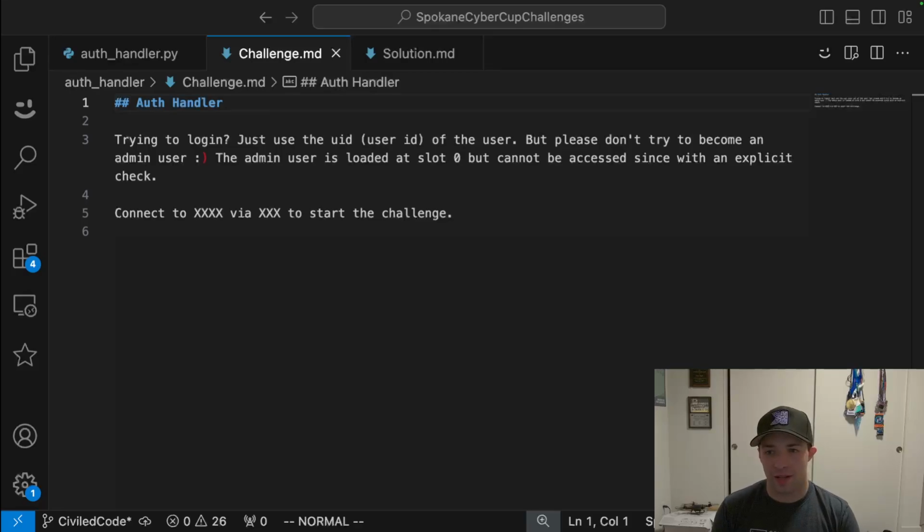So the prompt is trying to log in. Just use the user ID of the user. But please don't try to become an admin user. The admin user is loaded at slot 0, but cannot be accessed since there is an explicit check there.